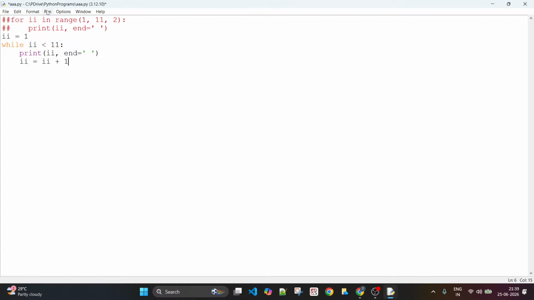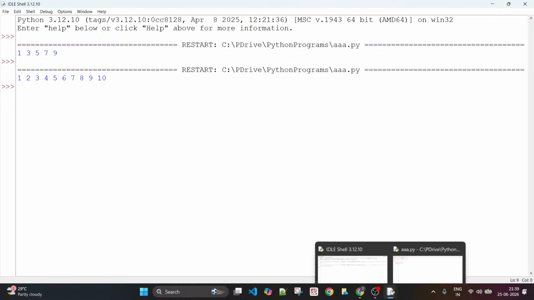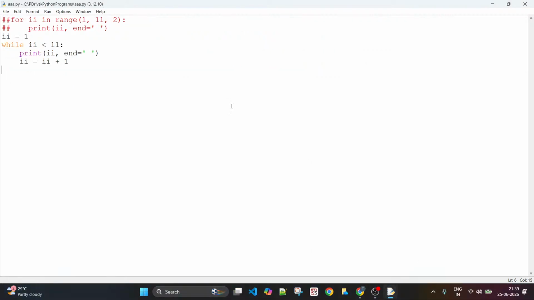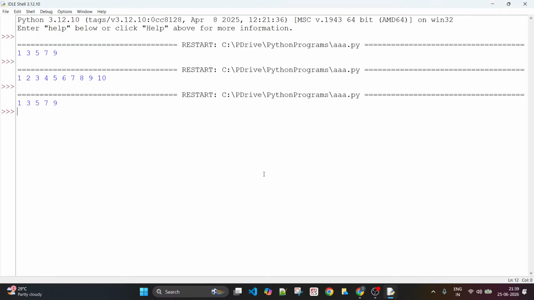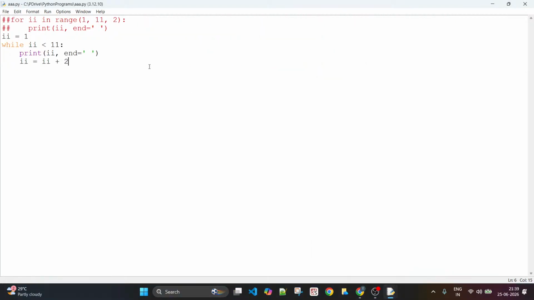And I'm just going to run this portion of iteration, which is the while loop. So it produces numbers 1 to 10. And if I am supposed to produce numbers with a difference of 2, I can increment the i value by 2 and let us run this one more time. As you can see, you can produce output like this. So these are the two iterative structures that are available in Python.